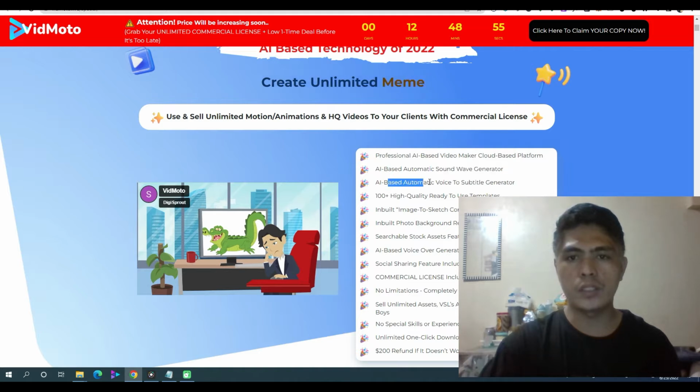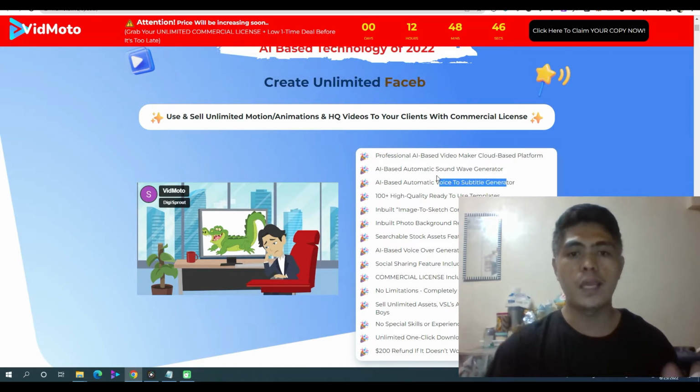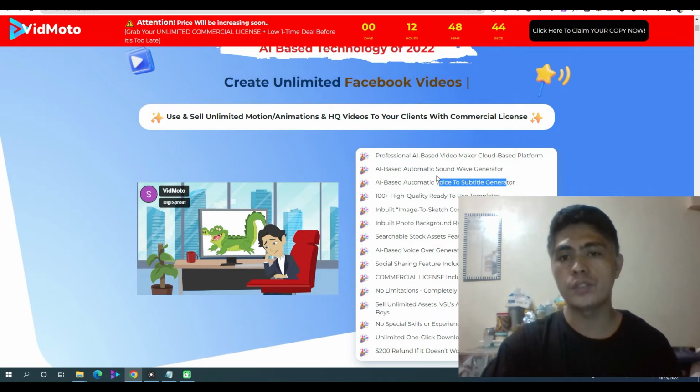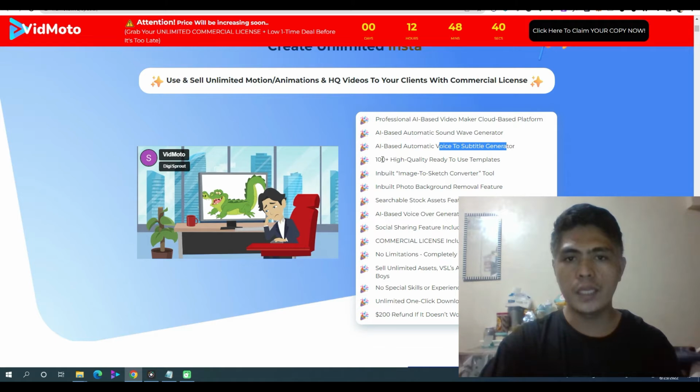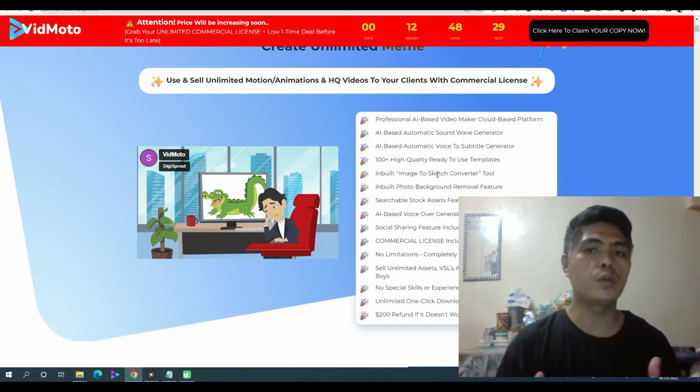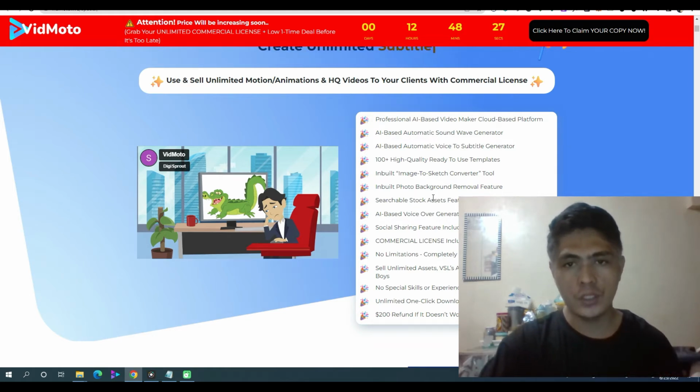And then this also comes with a voice to subtitle generator. So you have this voiceover, and the software will automatically generate a subtitle into your video. And then you get access to 100 plus high quality ready to use templates. There's also a built-in image to sketch generator, where your image will be converted into a sketch.